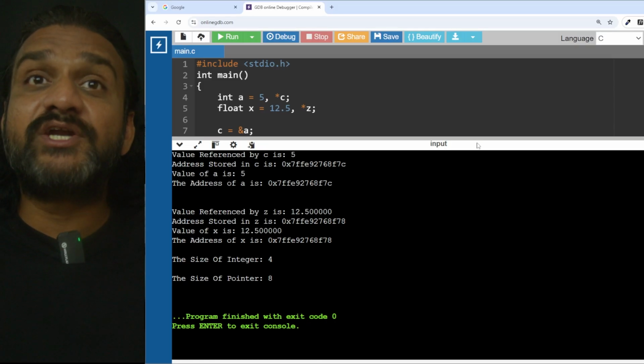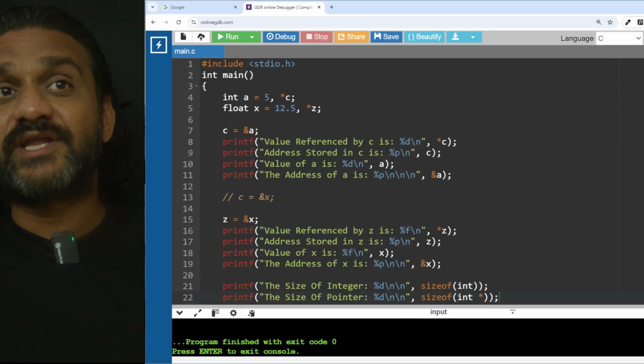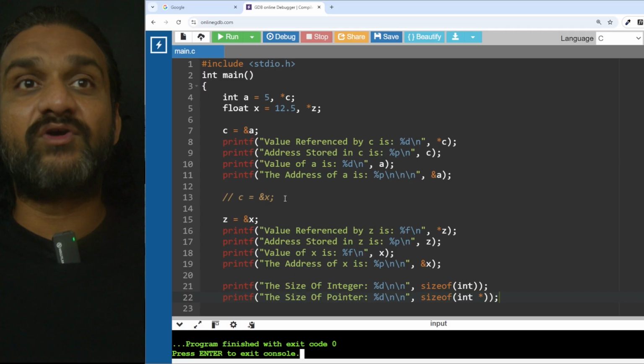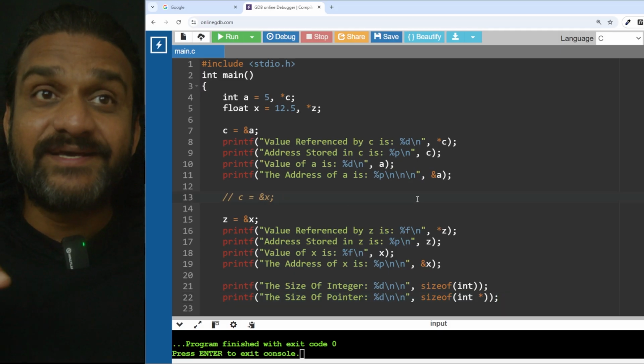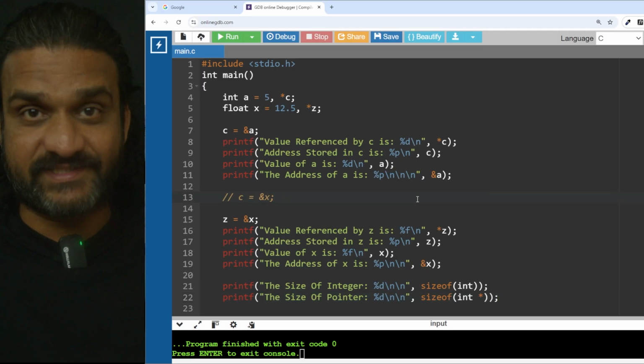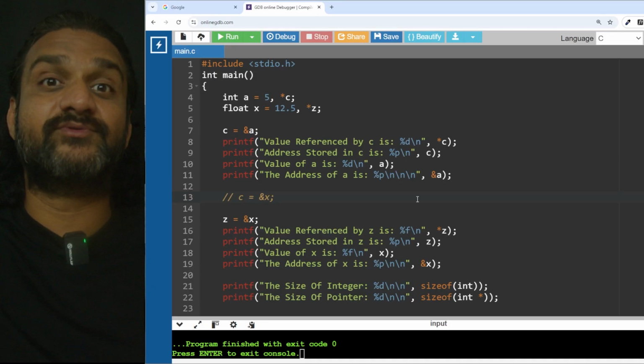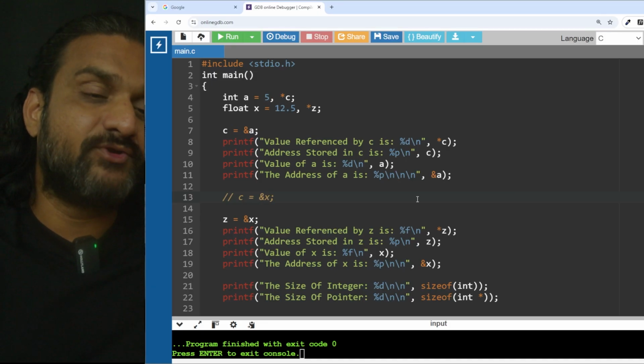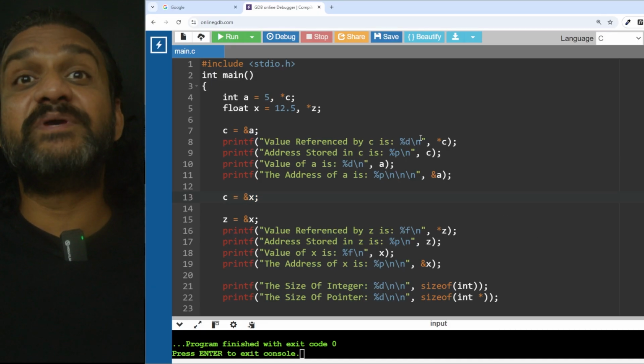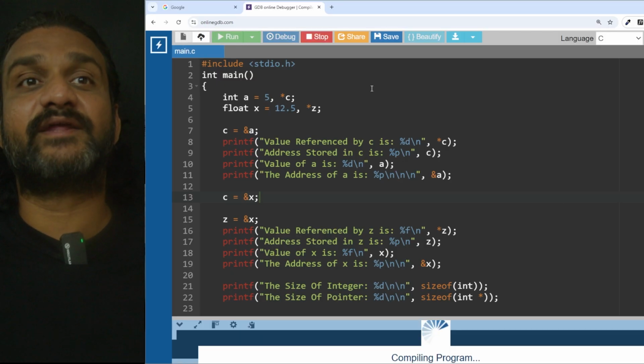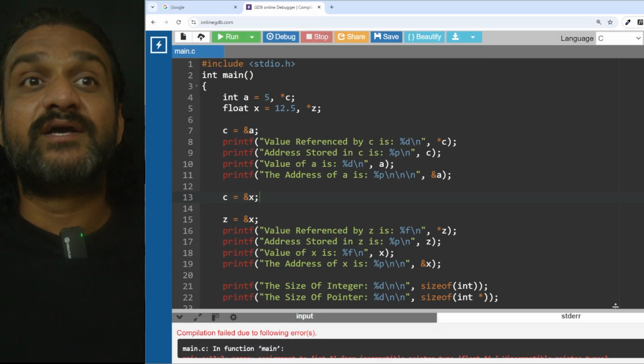Now what we will do is a wrong declaration. What I am doing is assigning C the address of X, which is a floating point value. So what happens if we do this? We will get an error. So let's see that error also so that you can understand.